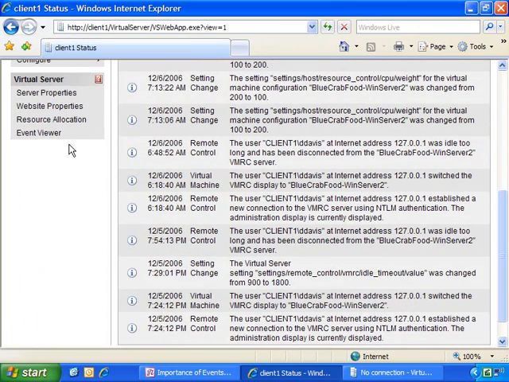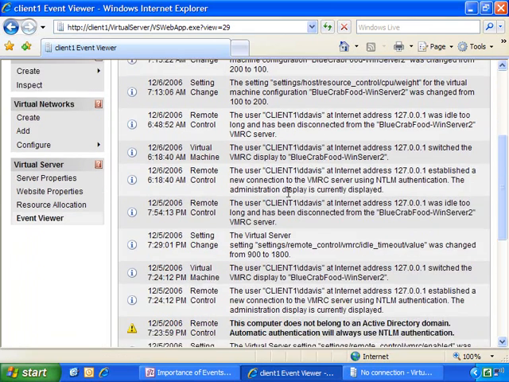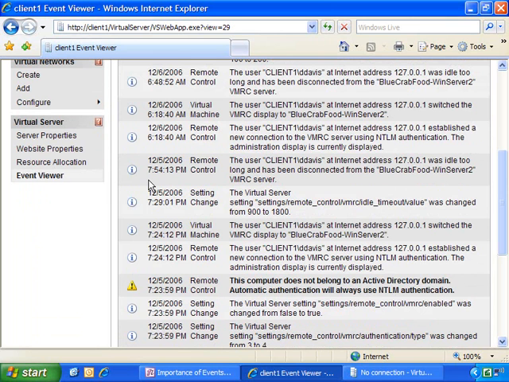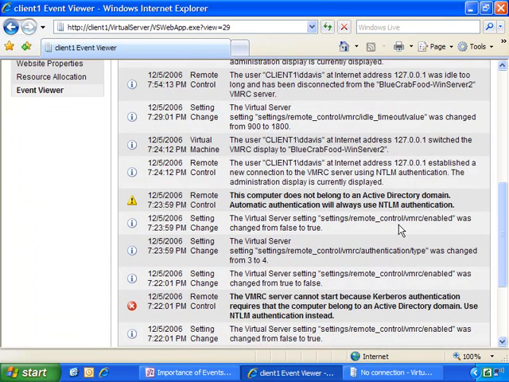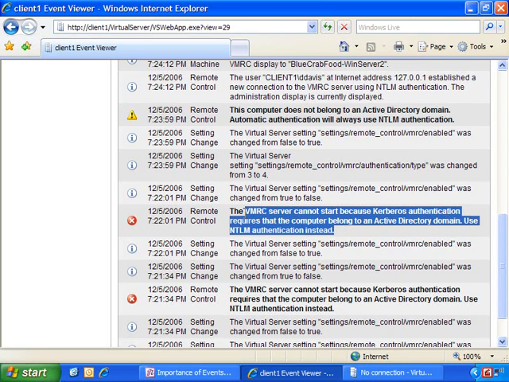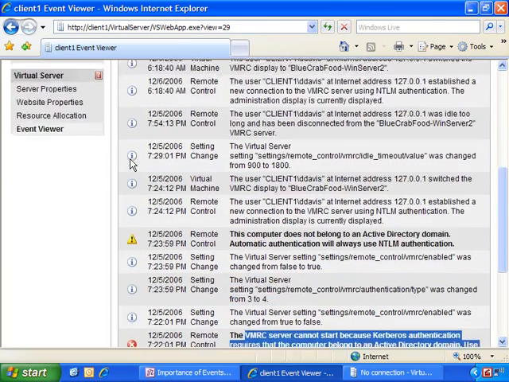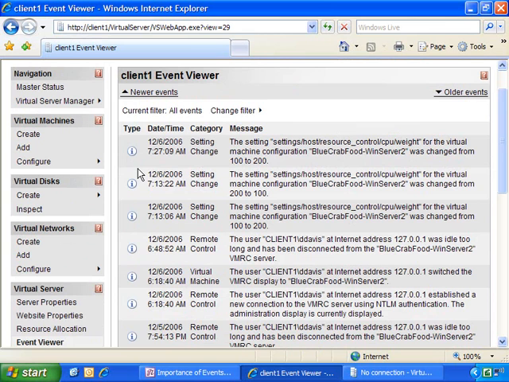The other way you can do it is to go in here to the event viewer. In the event viewer, it just shows newer events and older events, and as we saw earlier, by default it shows 20 events. Here's a big bold error that says the computer does not belong to the Active Directory domain. Here's another error down here: the VMRC server cannot start. Those are just examples, and you see the icons over here. This is a red error with an X on it. This is a warning up here, and all these others are just I's, informational events that something changed.